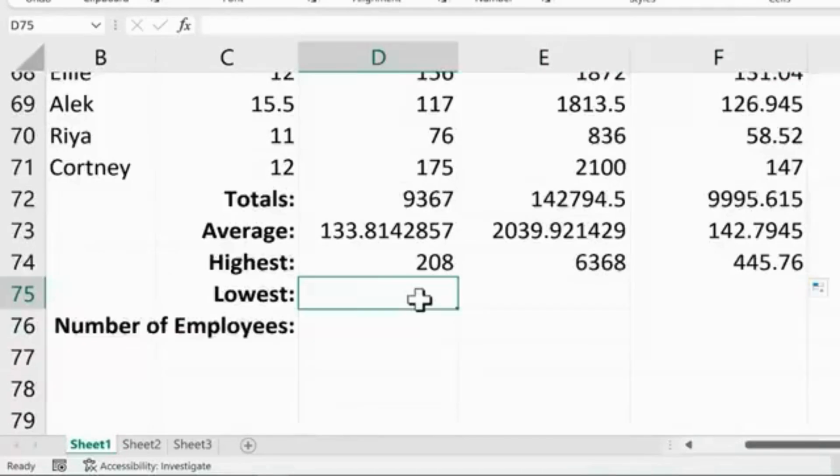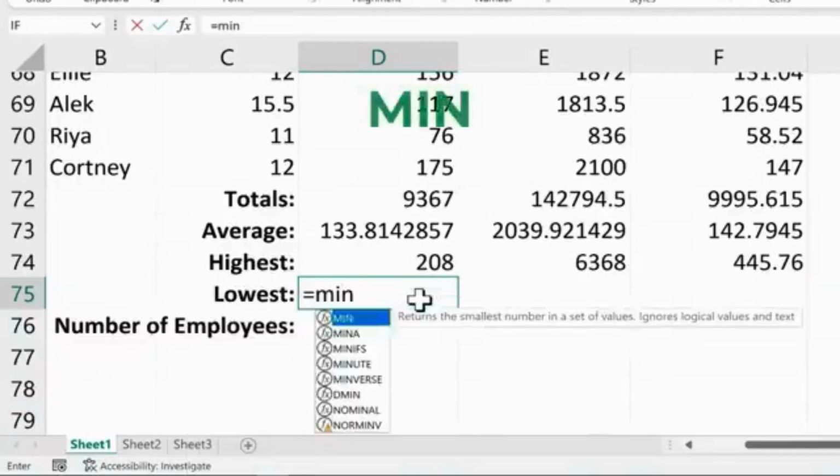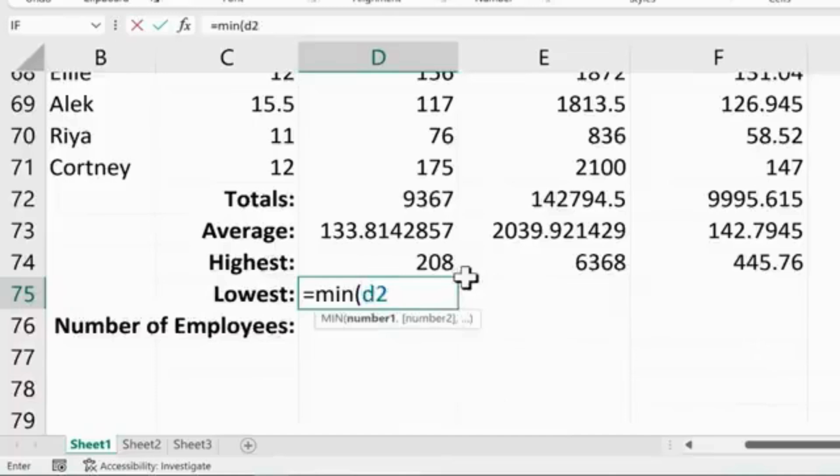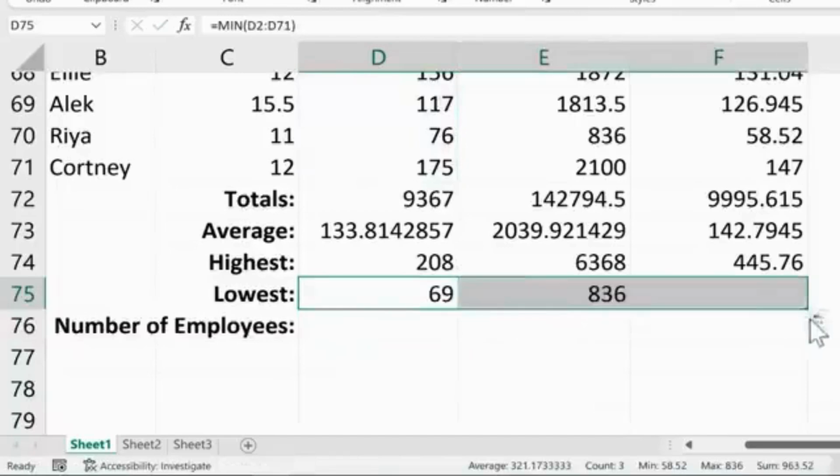Let's do the same with lowest. I think to myself, cell D75 equals, instead of MAX, I'm going to put MIN. And you can see Excel's giving me hints, giving me suggestions. MIN returns the smallest number in a set of values. It ignores logical values and text. So equals MIN, left parenthesis, D2 through D71. Tap Enter, and there's the lowest amount of hours worked. I use the AutoFill handle to extend it over to these other columns of data.